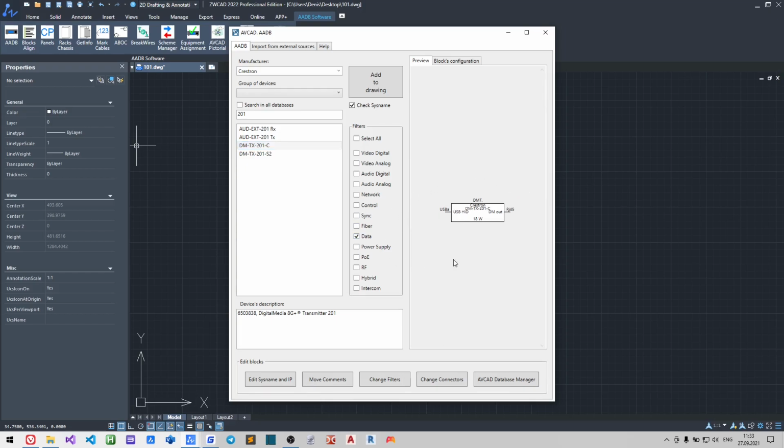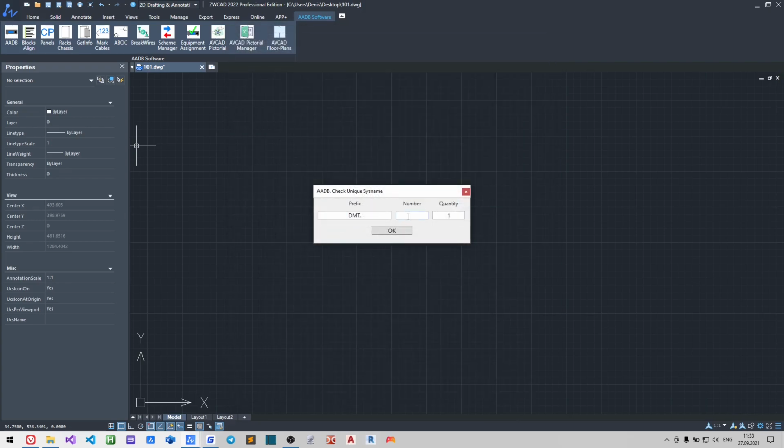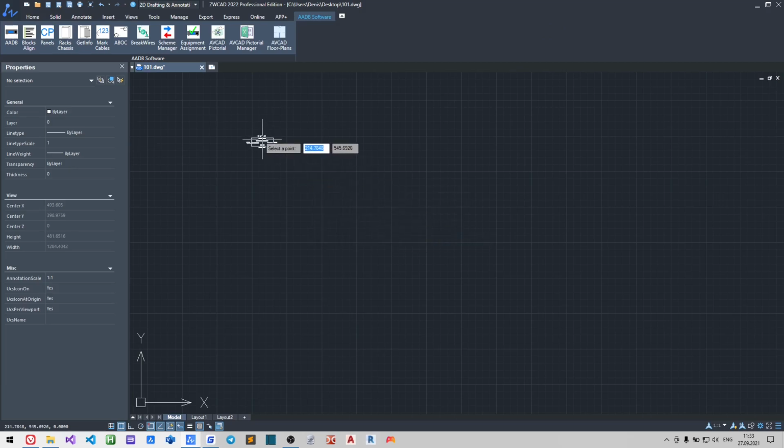If you need just one type of connection, please check the needed boxes. I want 10 devices to be inserted, and their numbers should start with DMT.01.